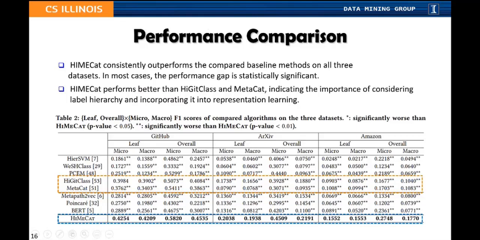Okay, so here is the performance. We repeat each experiment 3 times with the mean performance reported. And also we conduct a significance test and report the p-values. We can see that HiMCAT consistently outperforms the compared baseline methods on all 3 datasets. In most cases, the performance gap is statistically significant.